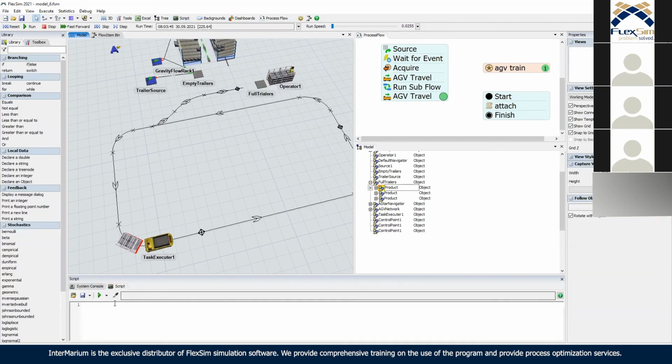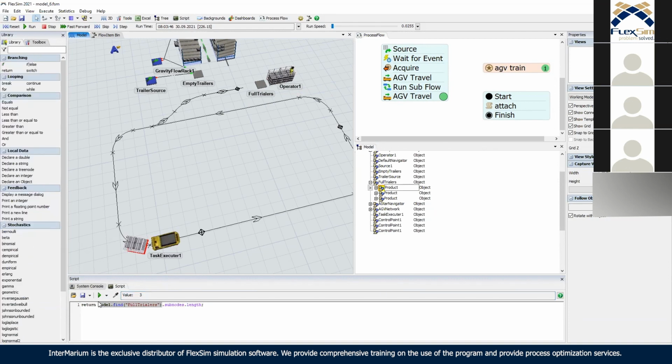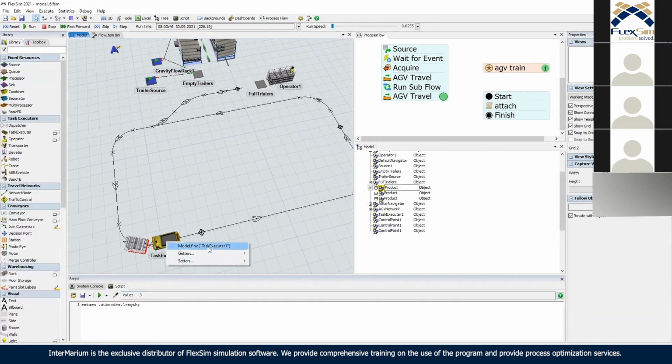Look, if I ask for this option, subnodes length, and I return this value, it will return me a value of three, because 1, 2, 3. If I ask about the content right now of this AGV, it returns me the value 0. Because attaching something to it doesn't exactly mean taking something, loading something, or unloading something. So it's treated differently than the standard load and unload operations.